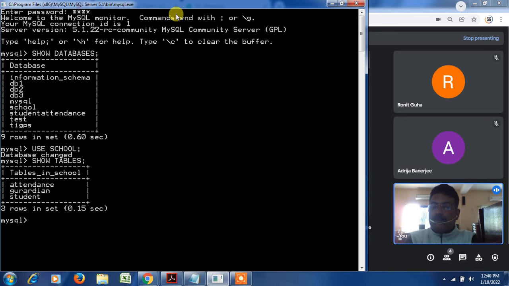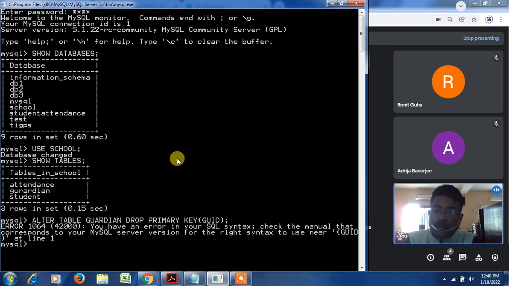So here the guardian table is also there. First of all, I am removing the primary key from the guardian table. So alter table, table name, what is the name? Guardian, then drop primary key GUID. This will give an error because this has been referred to as a foreign key. The error has come because this has already been defined as a foreign key, so you cannot change it here. So I should go for some other table.